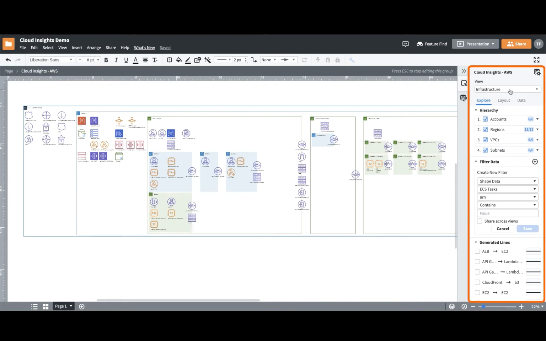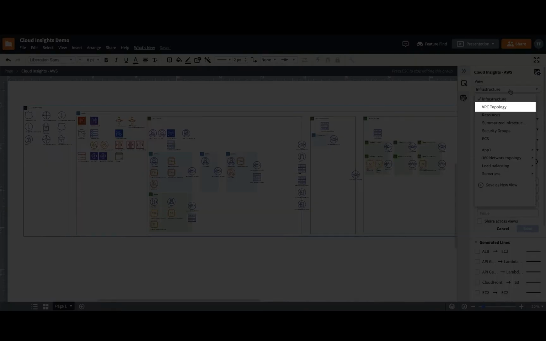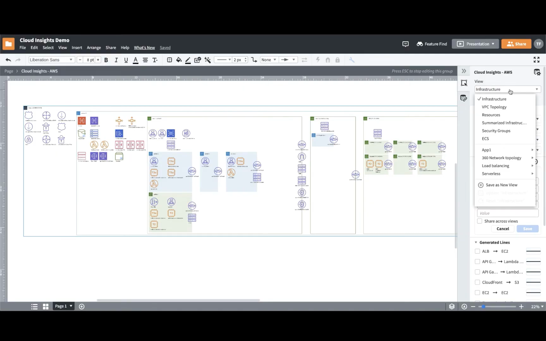If you'd prefer to see a different view, just navigate to the drop-down in the upper right under View. Lucidchart will provide standard views, including infrastructure, VPC topology, resources, summarized infrastructure, security groups, and ECS. We will continue to add standard views, which will appear in this dropdown.